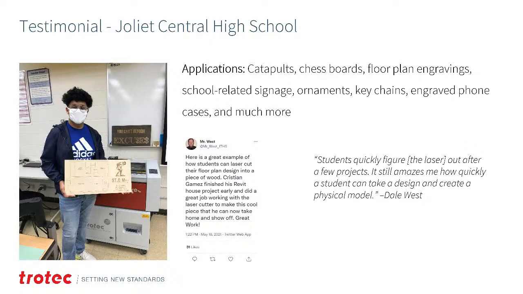Here's another one. Applications: catapults, chessboards, floor plan engraving, school-related signage, ornaments, keychains, engraved phone cases, and more. Testimonials. Great examples of how students can laser cut these different designs into a piece of wood. Students quickly figure the laser out. After a few projects, it still amazes me how the students can take a design and create a physical model.